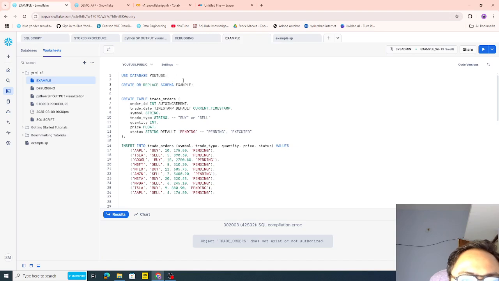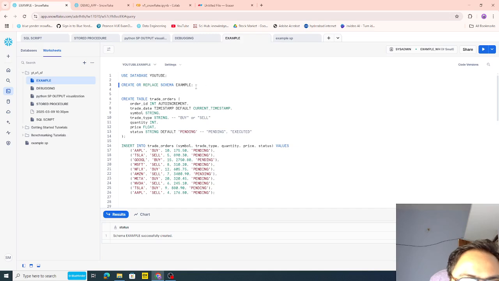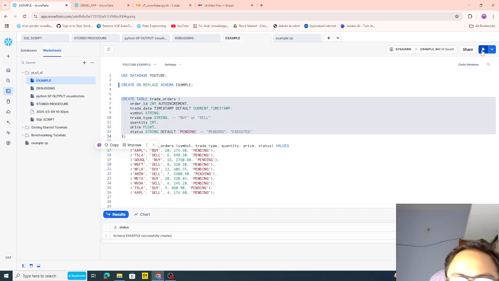Okay, so it says that this example is not there, right? So let's just create it quickly, no issues, we can create along the way, it will not take much time. So the schema is created. Within the schema you can see the table got created.